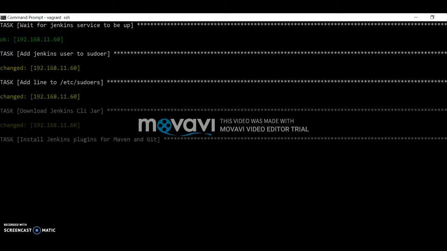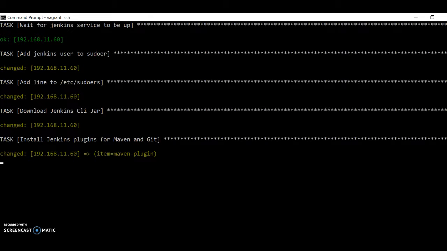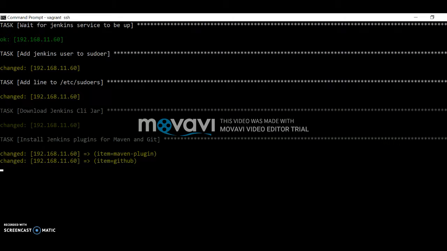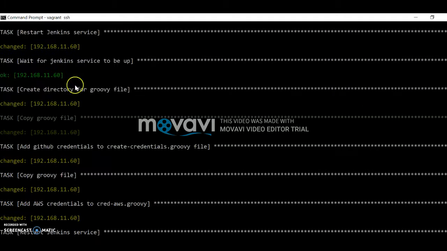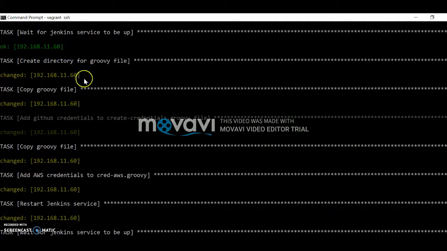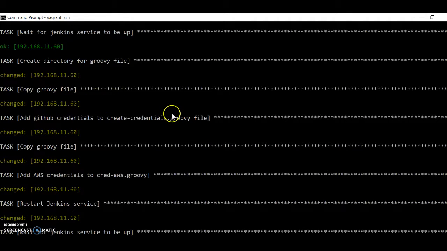We add the Jenkins user to sudo and download the Jenkins CLI jar. We are going to use the Jenkins CLI jar mainly to create jobs or run any commands on the Jenkins server. Now we are installing plugins for Git and Maven. In addition, we have also installed 2 other plugins, one for AWS credentials and one for post-build tasks. Once the Jenkins service is back up after installing the plugins, we create a directory for the Groovy file and copy the Groovy file. The Groovy file is create credentials.groovy.